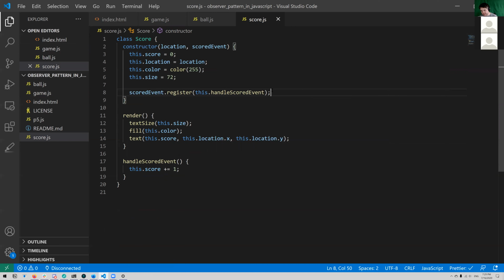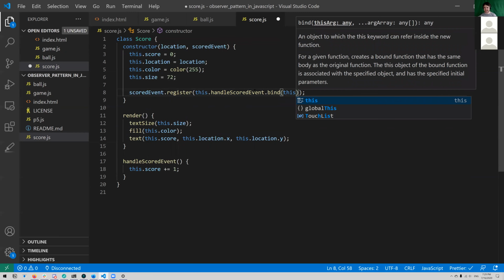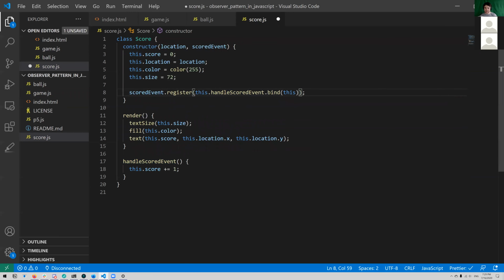Now I'm not using the parentheses here, so I'm passing a reference to the function along with its scoped information. Although, is it really its scoped information? Probably not. But what I can do is bind it and pass in this at this point in time. So now this function is going to know what this is, meaning it can update the score properly. And that's all we have to do here with score.